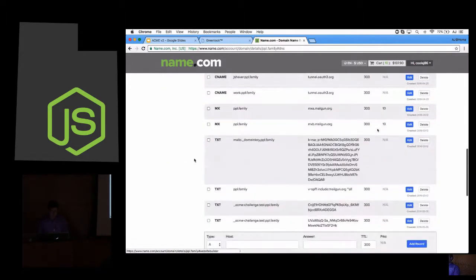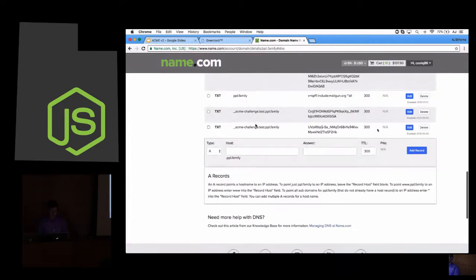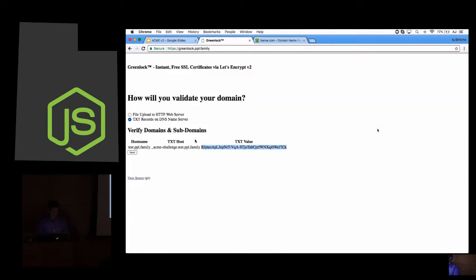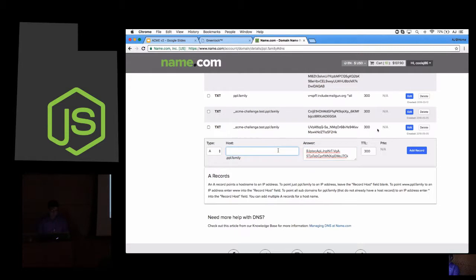Okay, so here we've got my DNS records, and I'm going to paste in this one that I'm being asked to validate with. And you can do this with DNS or HTTP, but it's easier for me to do it with DNS this way than to bring up the terminal and log into my server. I don't know, maybe that's just as easy, but I'll show you that later. But okay, now I set this TXT record.